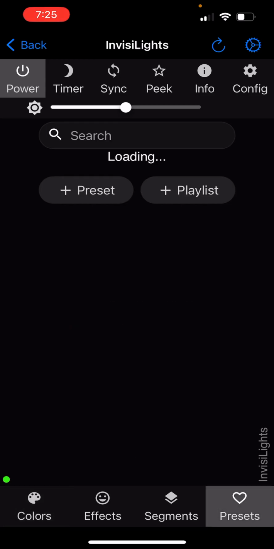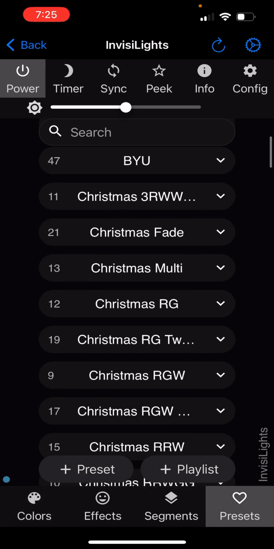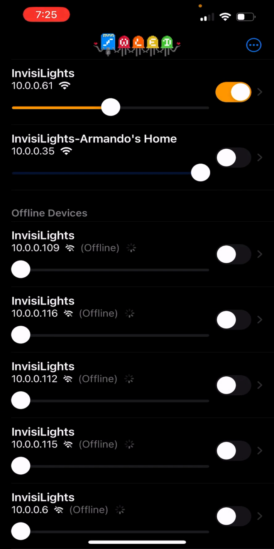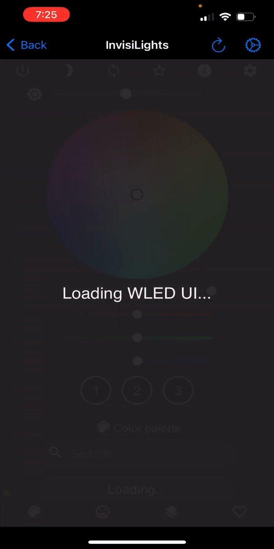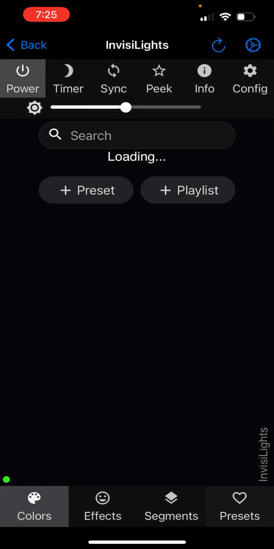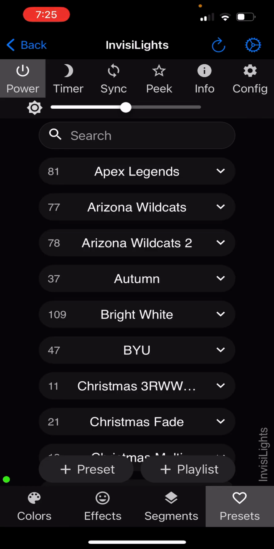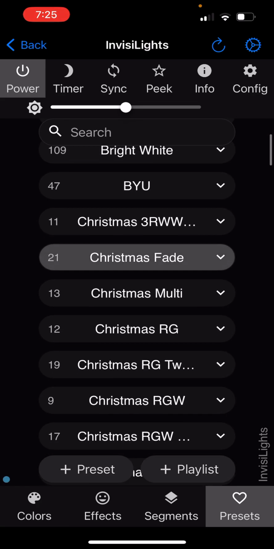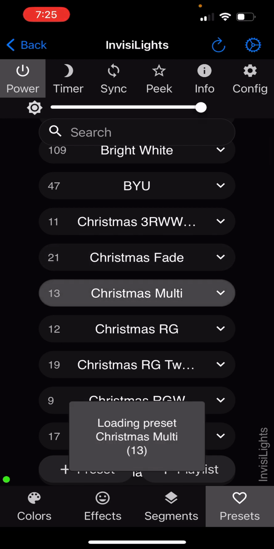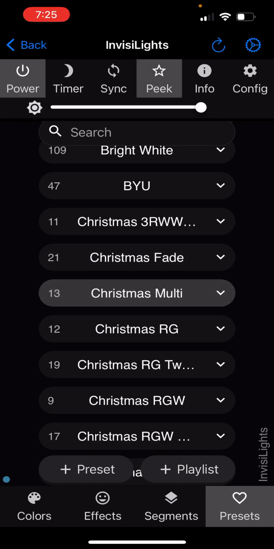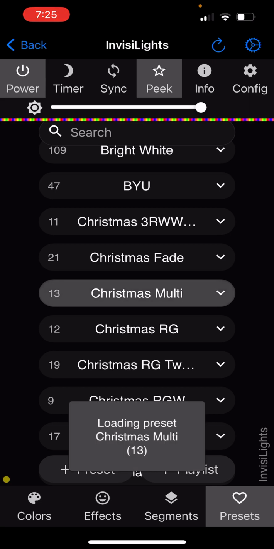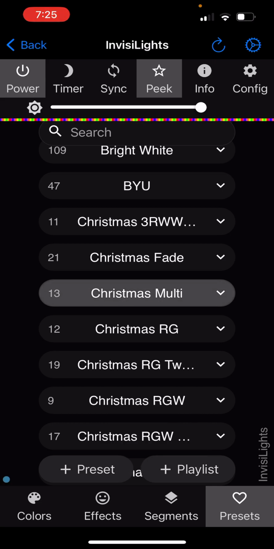And if I go into my presets and I go into, let's do Christmas multi. Actually, I accidentally went back. So let's go back into my presets. And if I go down to Christmas multi, it's kind of taking a minute while it's loading. Let's click on Christmas multi. So if I click peak at the very top, and we'll go ahead and do Christmas multi, we see I got those lights on. So Christmas multi is now on there.